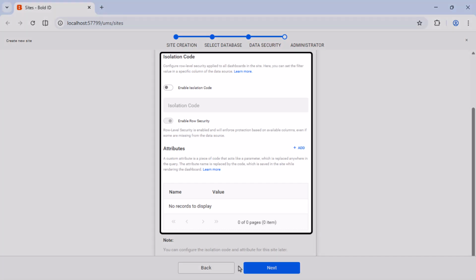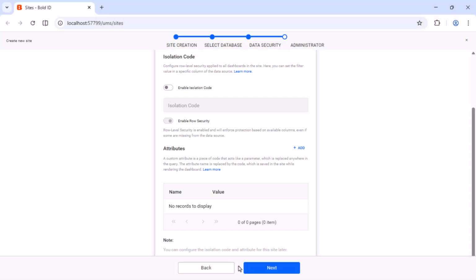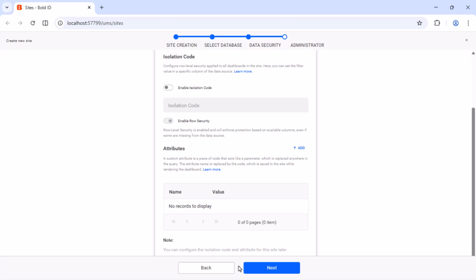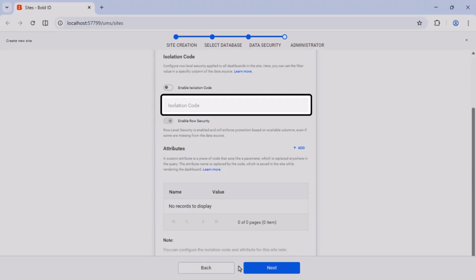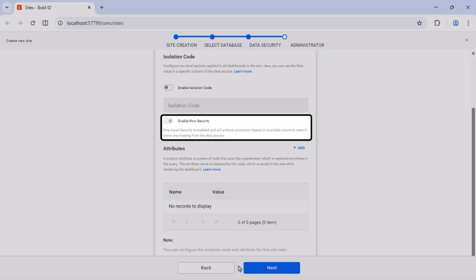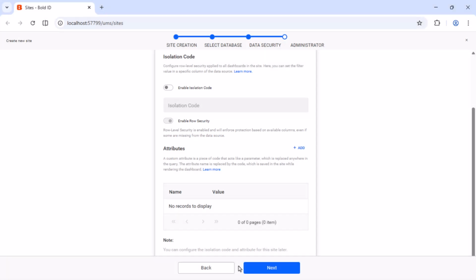Here you can configure security options such as isolation code and custom attributes. Isolation code helps configure row-level security applied to the dashboard. Enabling it turns on a site-wide filter using a specific isolation code to control row-level data visibility. In the isolation code field, enter the code value to filter data for all dashboards in the site. Enable Rows Security activates row-level security to restrict data access based on available data source columns.